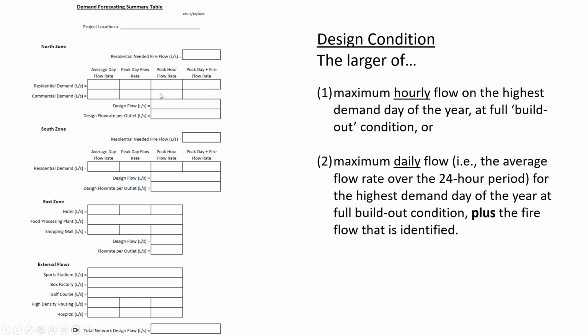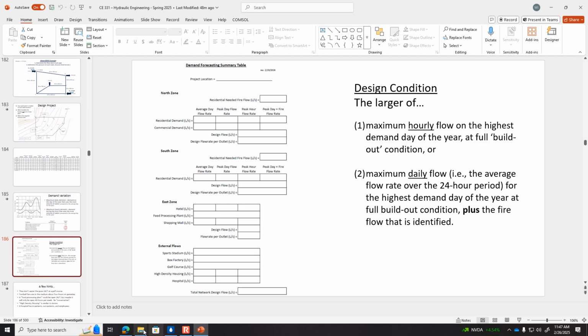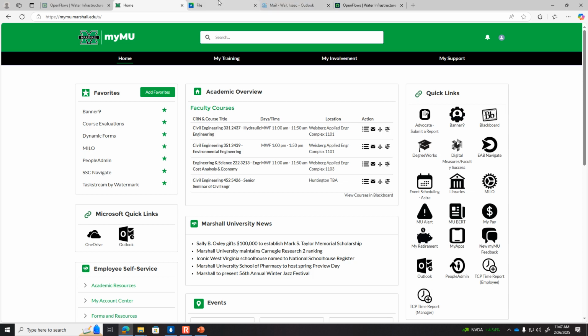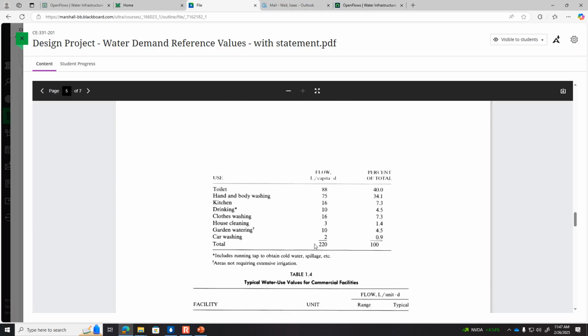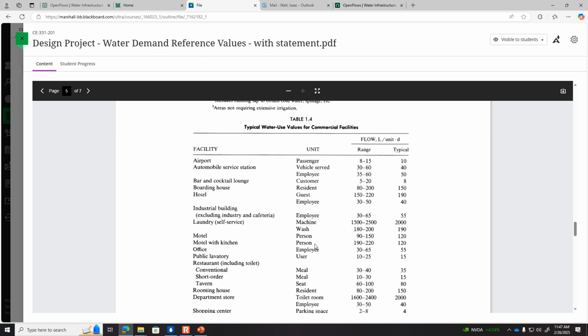You also have to think about commercial demand. So commercial demand, what you should think of that is it's like an office park. So it's just where people go to work. And so people aren't washing their clothes there, but there are still some water demands having to do with cleaning the building, drinking water, flushing toilets. And you can find data online. Here's an example of some data about commercial uses. Okay, here's different types of commercial facilities, like an airport.